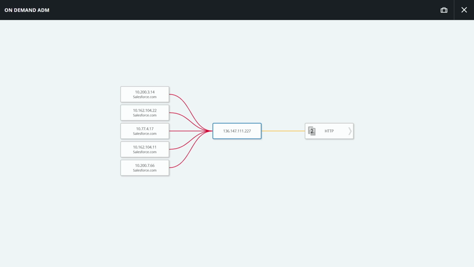Now, what we observe on the left there are 5 clients that are accessing Salesforce, and all of those lines are red. If we were to hover over them, they would all have low EUE scores.